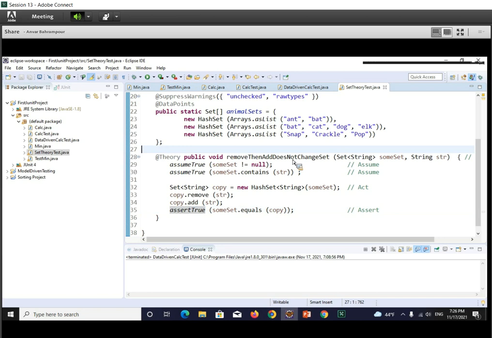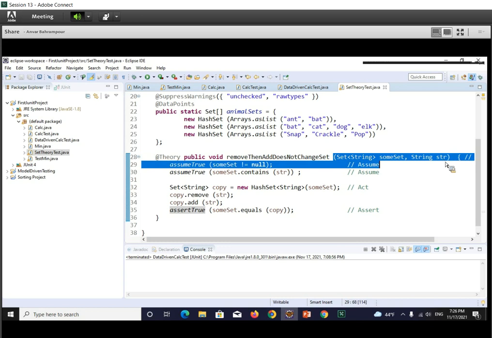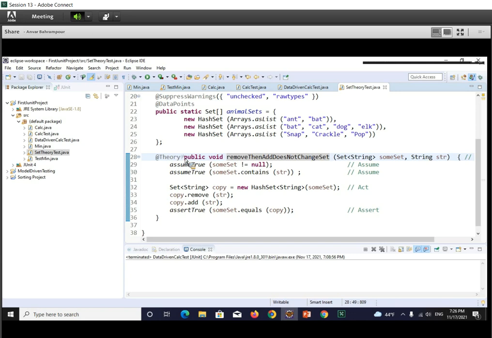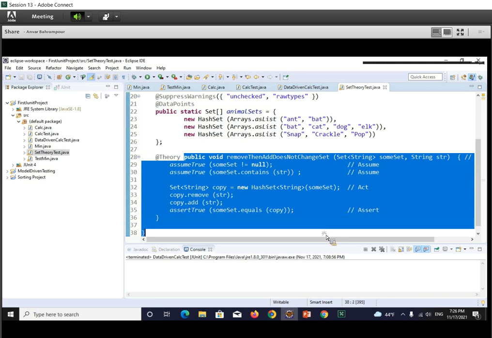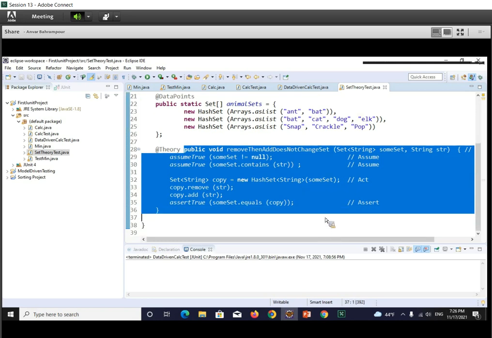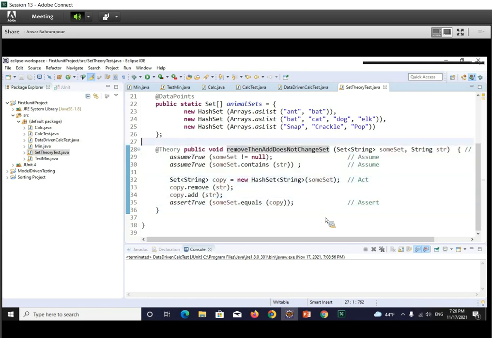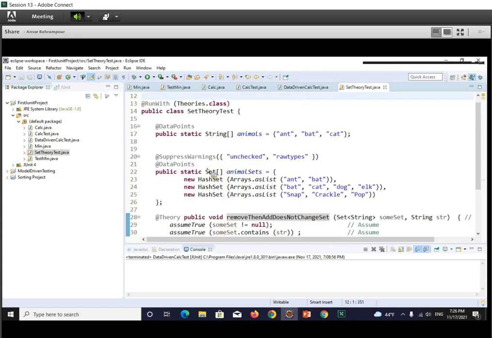Okay, but how do we feed these parameterized test methods? How do we provide the parameters for running this test method? For defining the parameters of the test method, we use another new annotation, the data point.